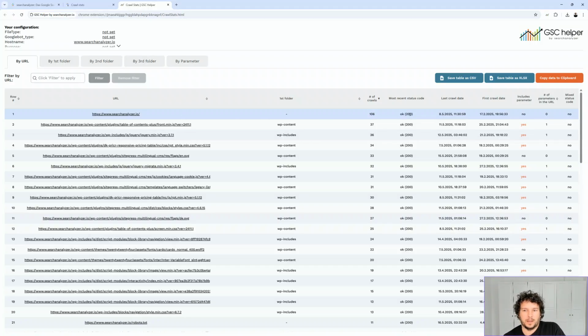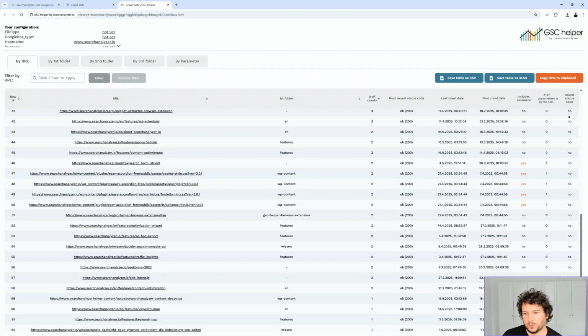It has as the most recent status code 200. The last crawl sample date is this. The first crawl sample date is that. It does not include any parameters, so the parameter count is 0, and it doesn't have mixed status codes.